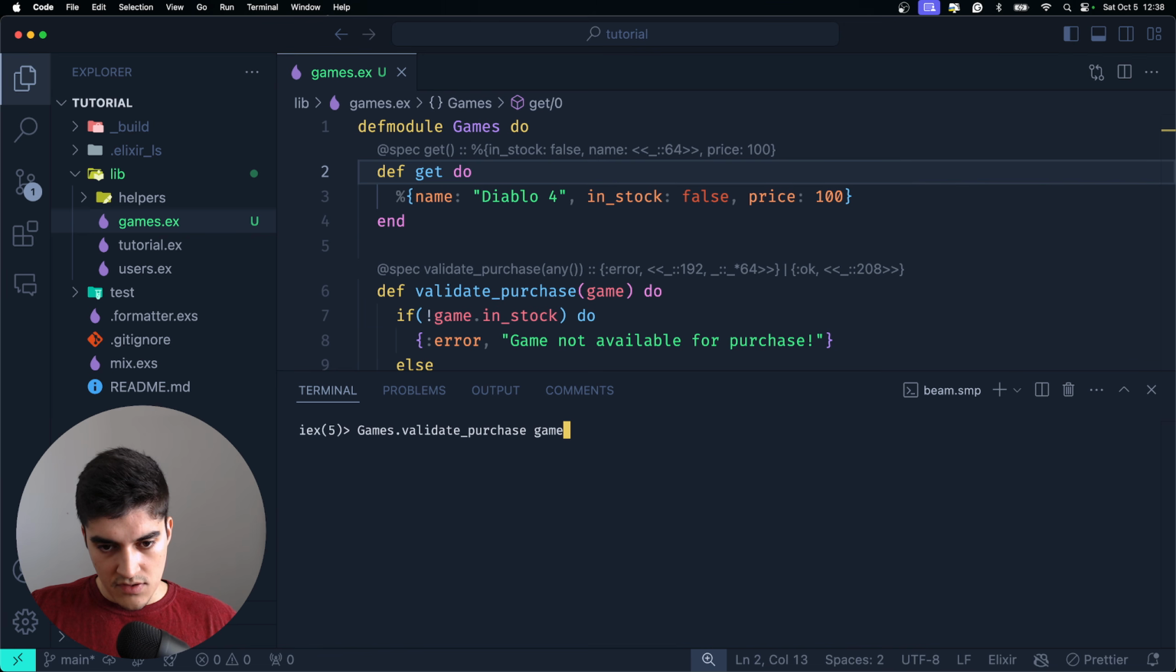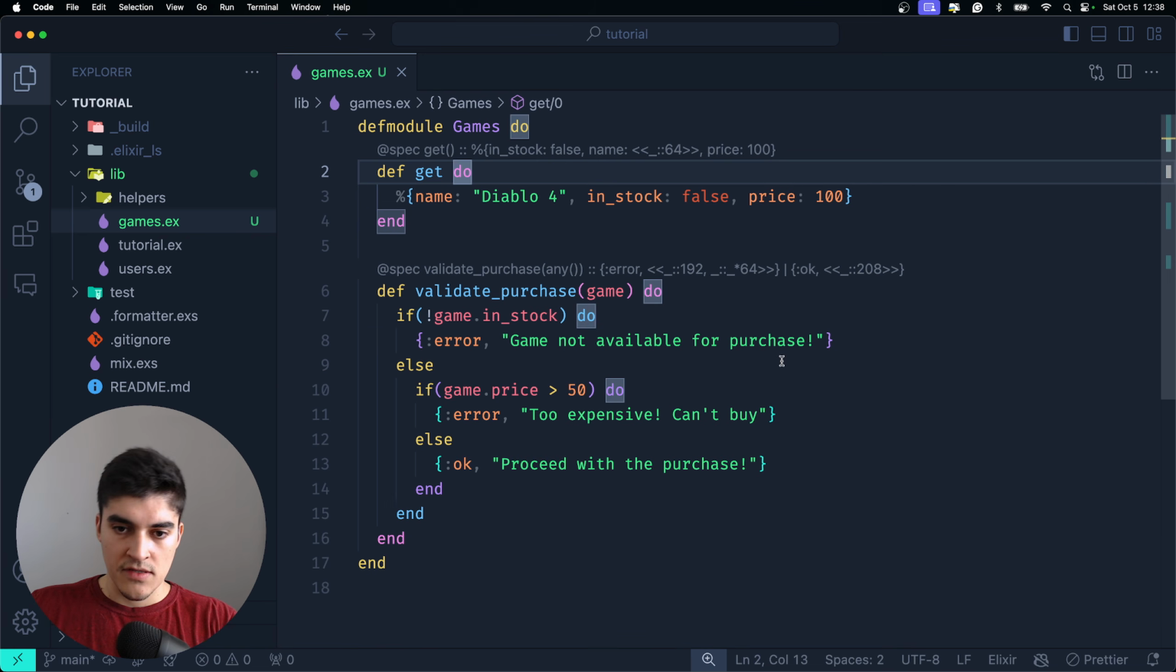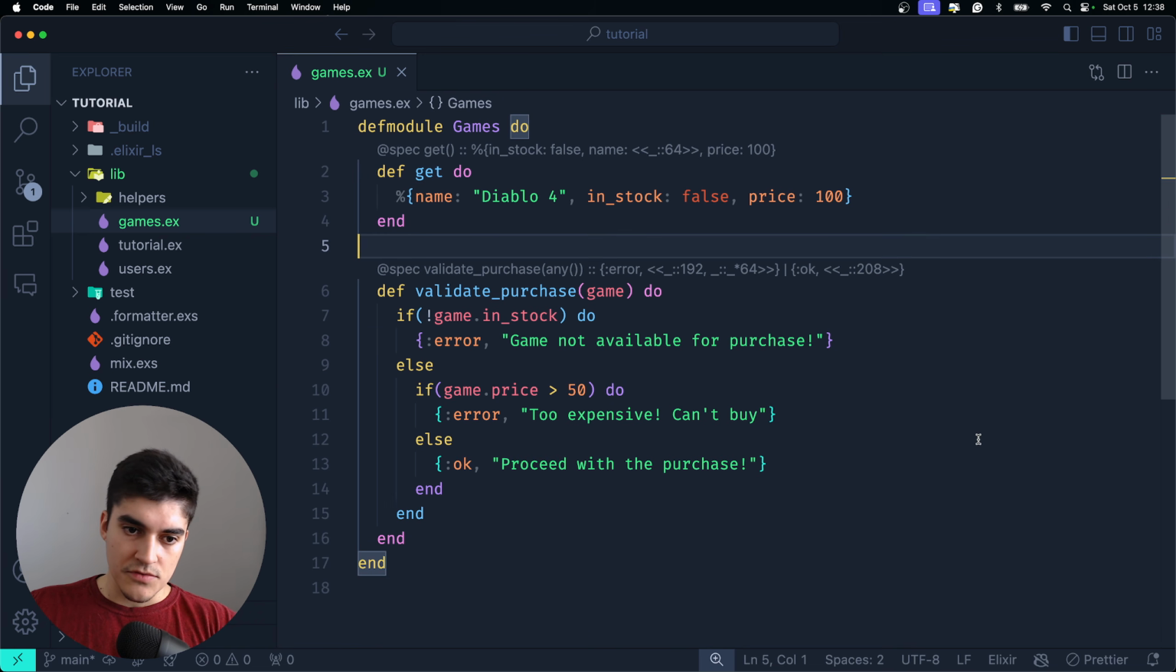Games.validate_purchase, game. Yeah, game not available for purchase. So this is working. Now, let's start refactoring this. The first refactor that I want to show here is actually another form of if.